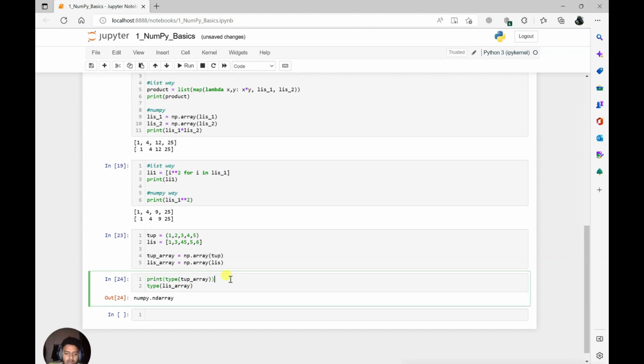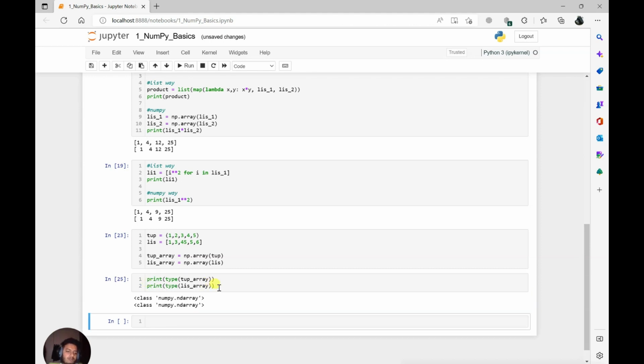So like I said, we will be able to create arrays using a tuple and a list, and this is how we will be creating arrays using tuples and lists.